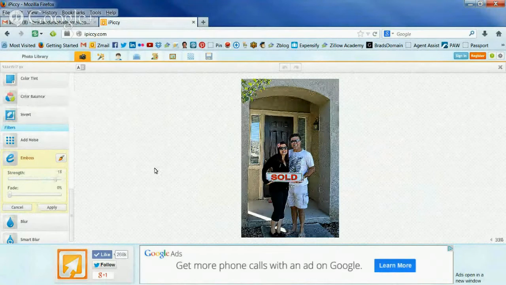How is that showing on your screen? It looks like it's going pretty good.